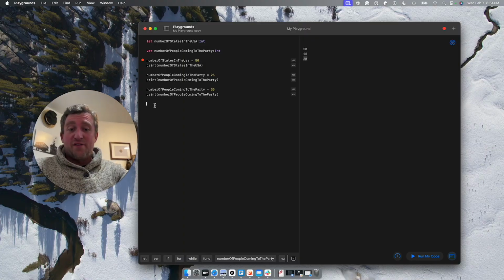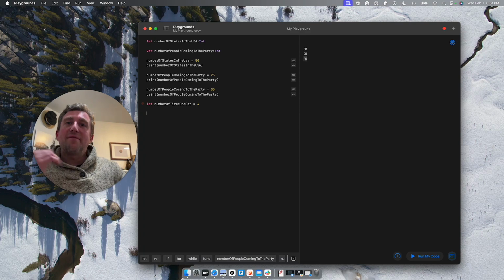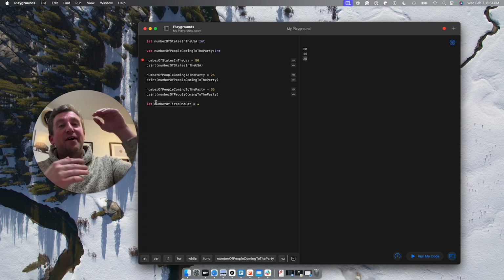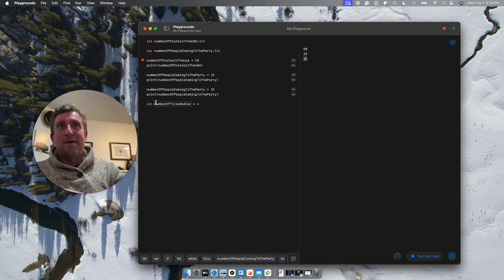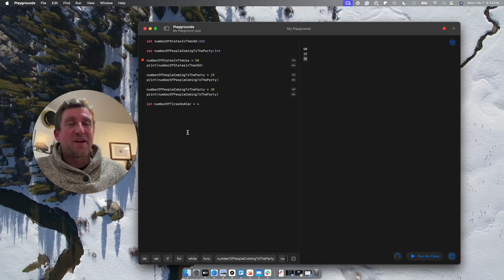What we could do here is we could do let number of tires on a car, like this, and then I could actually just set it equals to 4. So I've basically created the envelope and put the data, the letter that goes inside of it, all in one step. And you might say, well, why didn't you have to tell it that it's an integer? And that's something called type inferencing, and that's something that I'll talk about a little bit more in detail when you watch the video on data types.